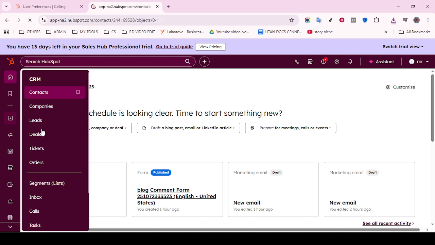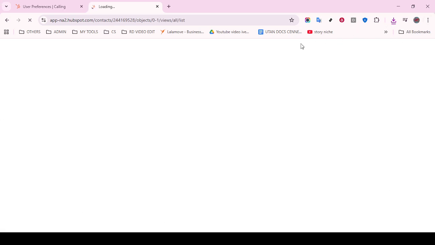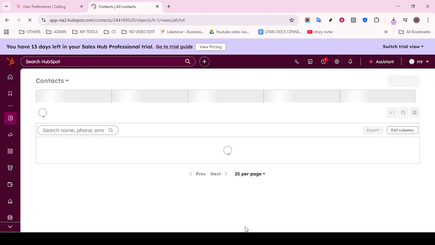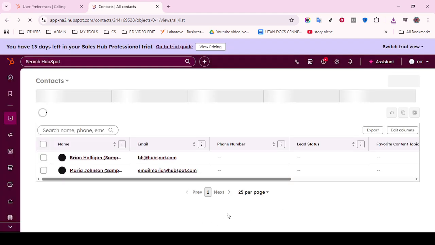Browse through your contacts and select the specific individual you intend to email. This will open their profile where you can see past interactions, essential details, and engagement statistics, an ideal place to start for personalized communication. Next, look for and click on the Send Email button.